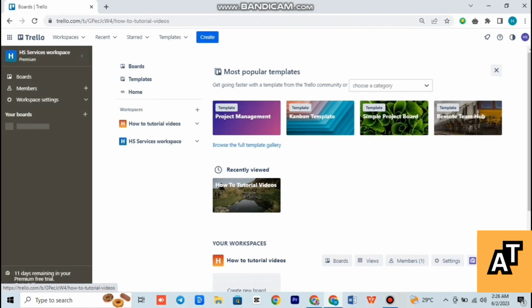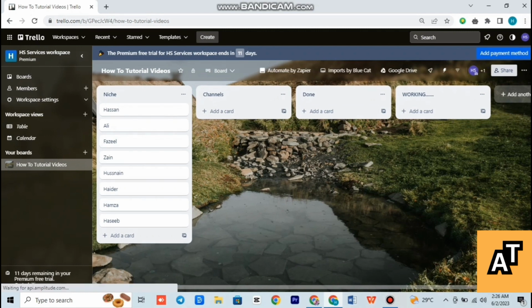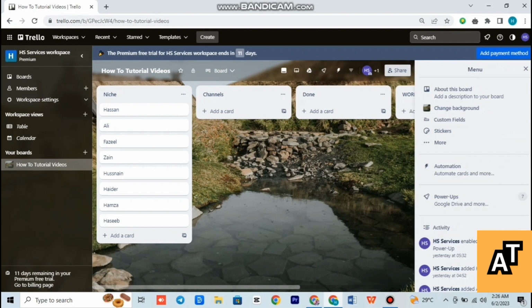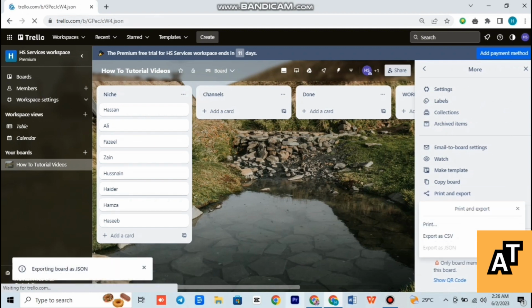After coming on your Trello's workspace, you have to open your board. Now you are on your board. Now you have to tap on the three dots in the right of your screen and open up your menu. And after opening your menu, you will see more, tap on it and just scroll down, and in the end you'll find the option of print and export. Tap on export as JSON.